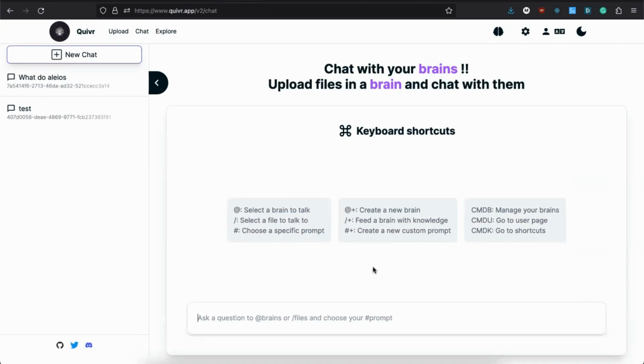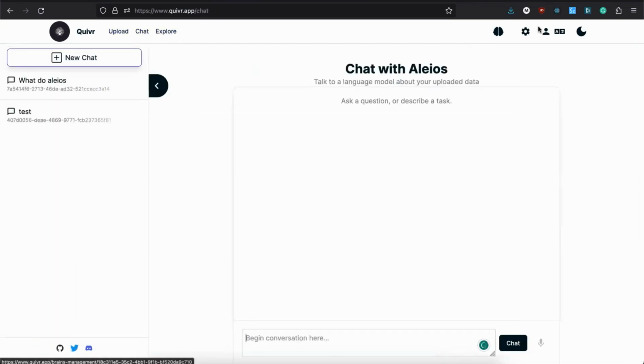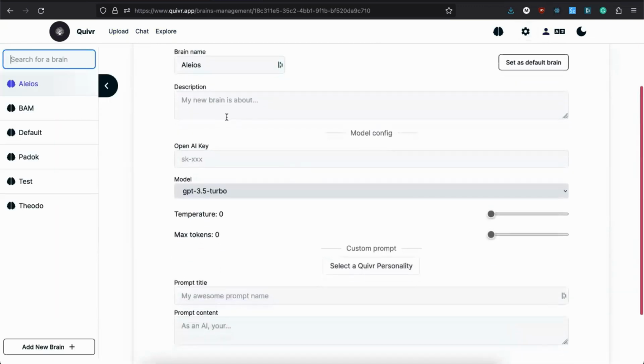People are quite used to replying like on GitHub or even on Instagram, where you reply by asking someone. So if you just @ your brain, you can add extra knowledge like this. You can create custom prompts as well, which is kind of interesting, maybe for people wanting to get a little bit more into it. I'll just show that off now. I think it's in here. So this is my Aleios brain.